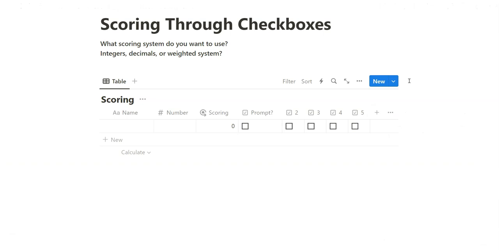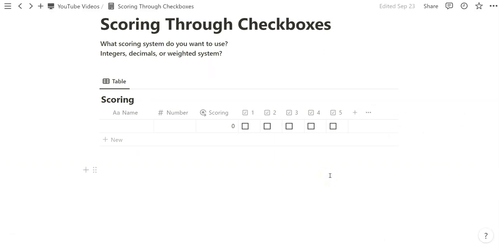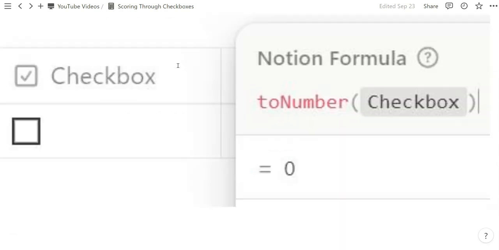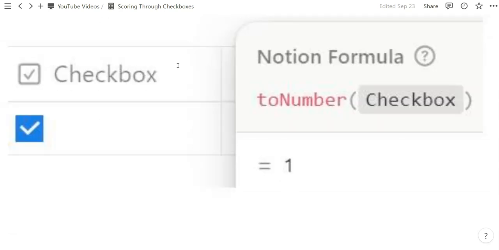But the goal here today is to use these checkboxes to create a scoring system that you can use with integers, decimals. You could even create a weighted system. Basically, with a checkbox, when it is filled, it means it is true, right? And when it's empty, it's false. And so a formula that we will be using today is the toNumber function, which basically says, let's convert this variable into a numerical output. And because checkboxes use the true and false format, we can use that to create a 0 or 1 output, where 0 is false and 1 is true.